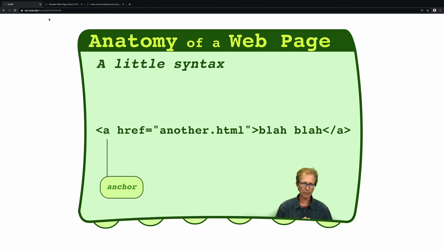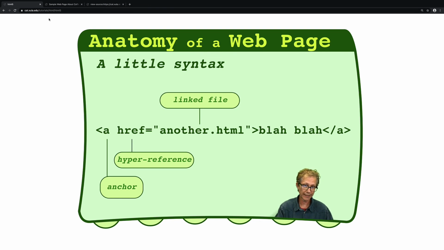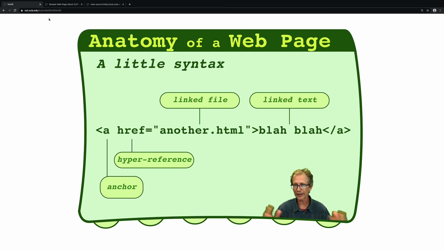We also have links. I remember I mentioned the A tag. A stands for anchor. This might be the quintessential element of HTML. After all, it wouldn't be hypertext if we didn't have links. We've got the opening anchor tag. We've got the hyperreference attribute, href. It's equal to the linked file, whatever you're linking to. In this case, we're linking to another HTML file. It's actually called another.html, but it could be almost anything. And we, of course, have the linked text. This is what actually would appear on the page itself as a clickable link for the user.